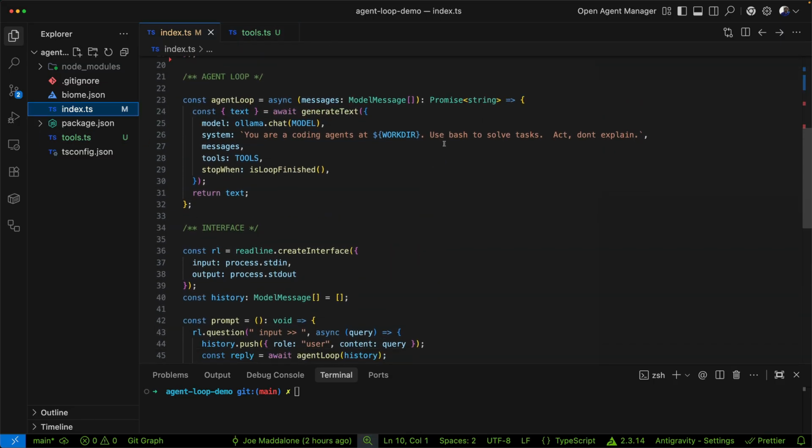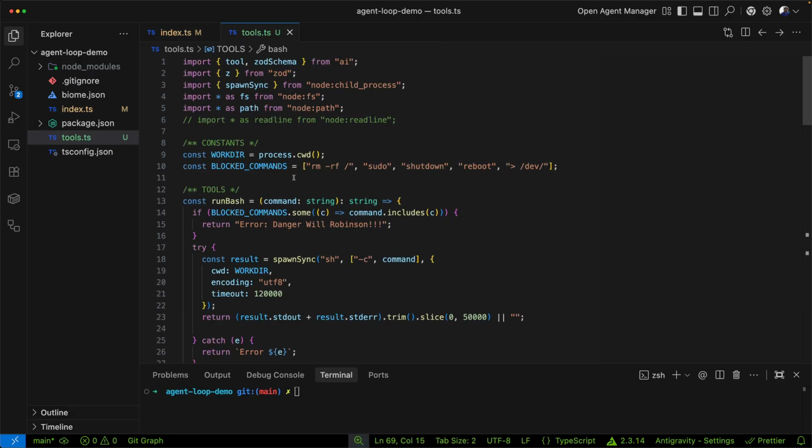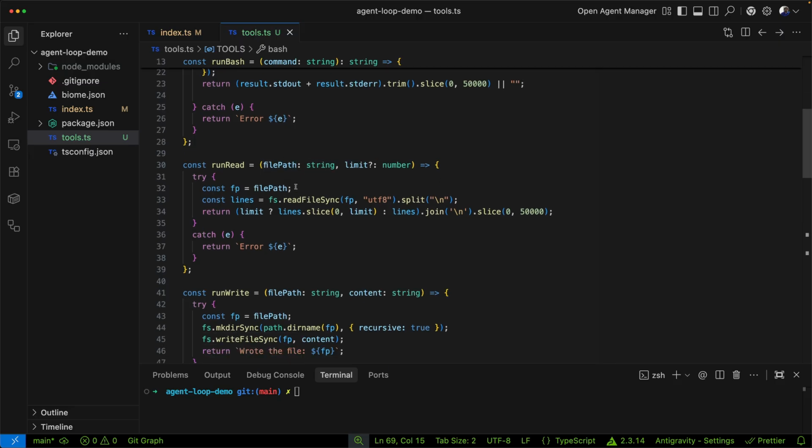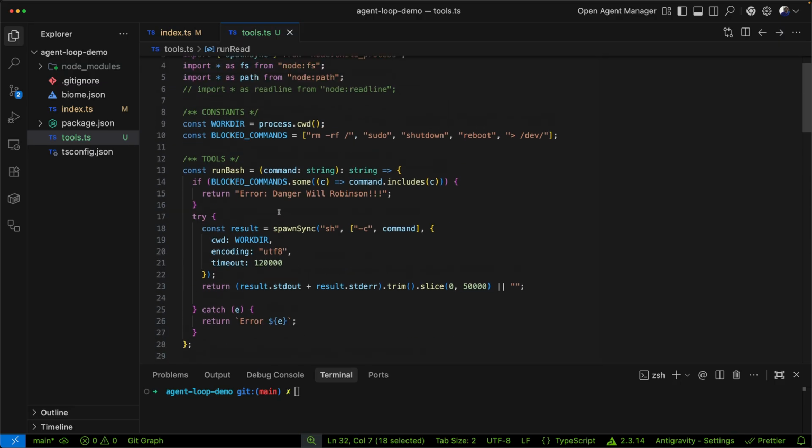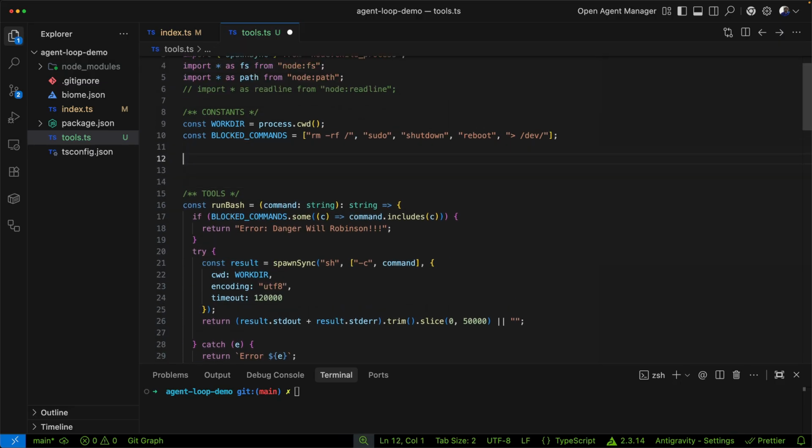I'm going to jump over here, and we're going to say, instead of use bash, we're going to say use tools to solve tasks. And that's it. That just says go in, look at your tools. Now, there is one other thing I was going to do here, which I mentioned on these fp equals file path. We want to make sure that we're in the working directory.